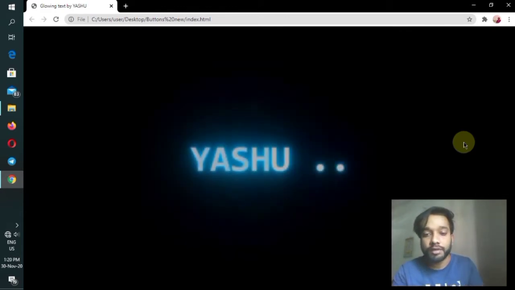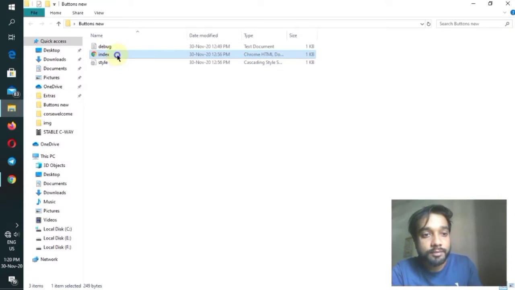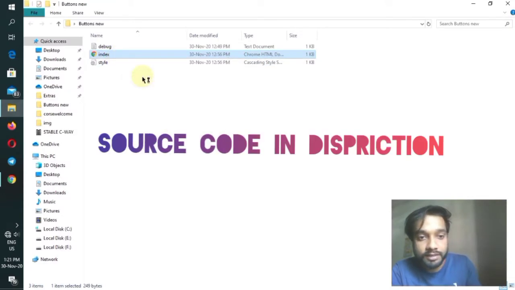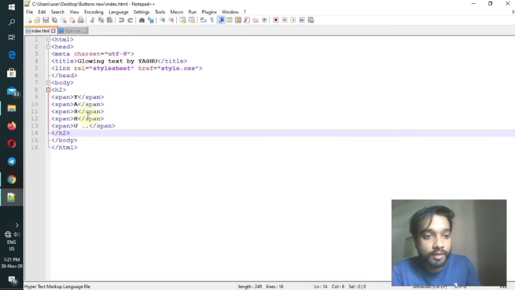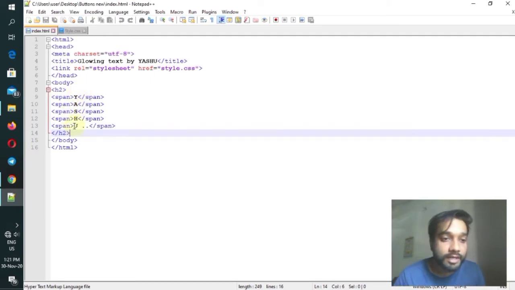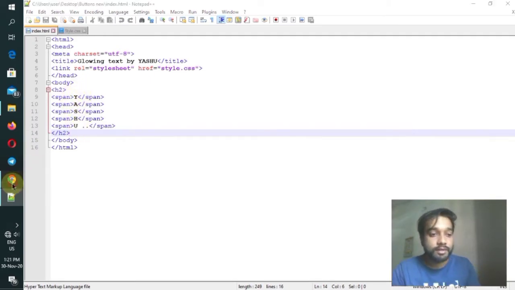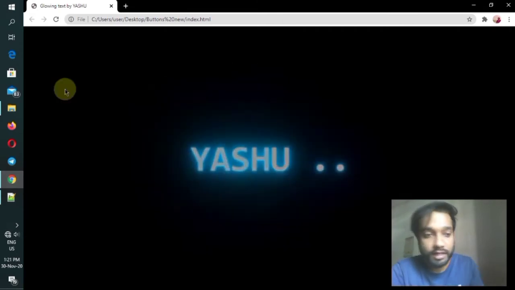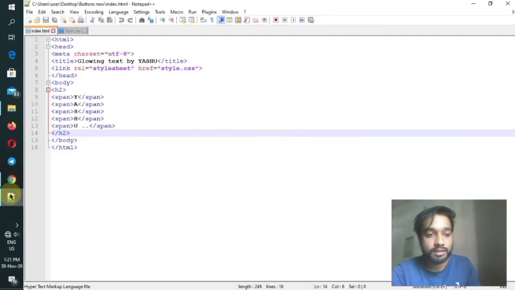You can design your own text here, whatever you want. I'll show you its code. I'll simply put the code link in my description. You can simply download it from here, or you can put anything here and it will show up with the glowing text effect using CSS, mostly CSS. The HTML part is very basic, as you can see.